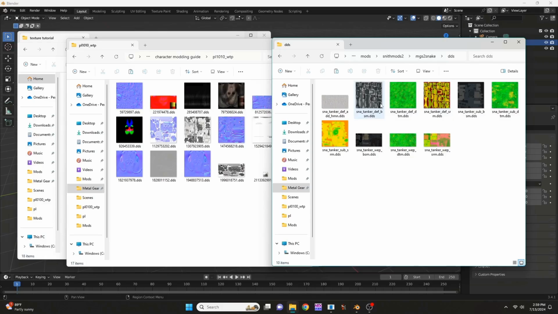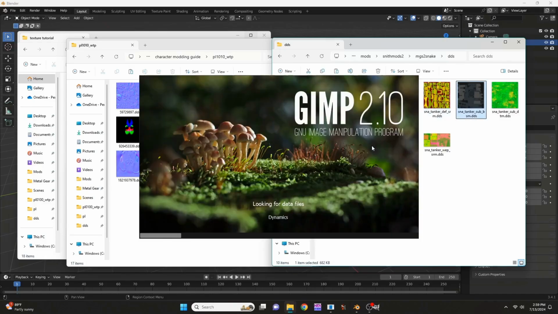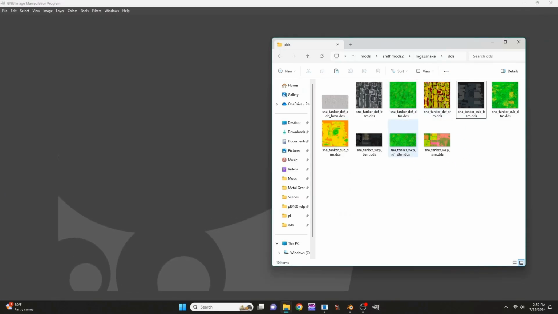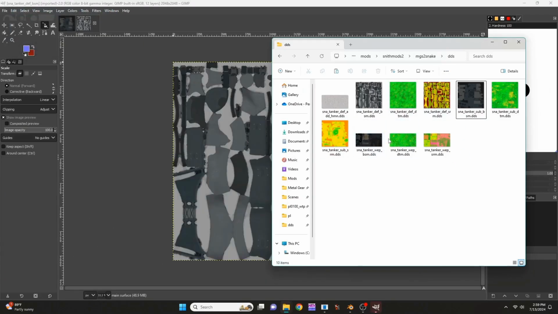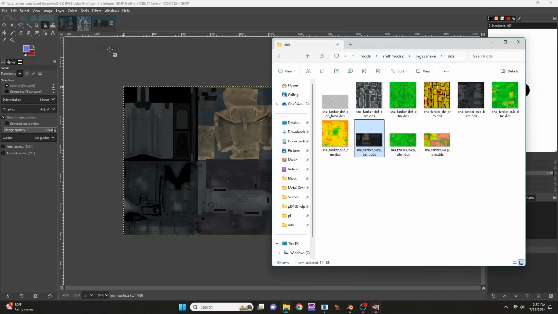The prologue body works fine, or personally, I use the Venom Snake template from the Venom Snake mod on Nexus. So right now I'm opening all of the textures in GIMP, which is my program of choice. I find it works best.